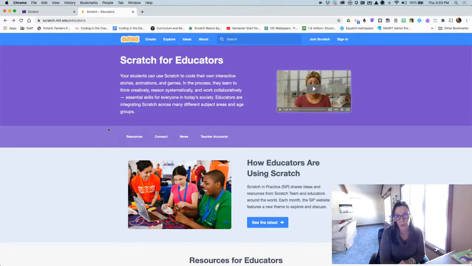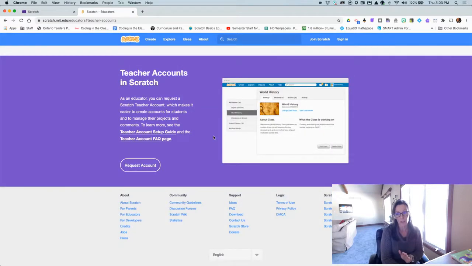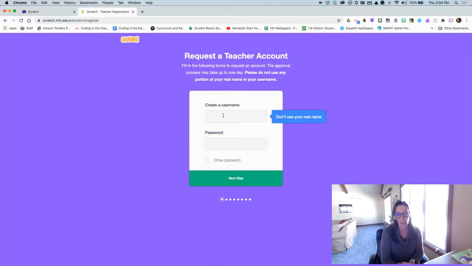What you'll want to do is make sure you click on Teacher Accounts here. You do not want to click on Join Scratch. That's just your general Scratch account, just for the general public. What you want to do is go here, Teacher Accounts, Request an Account. You're going to click on that, create a username and a password, and you're going to have a few steps here. Follow through those steps to then request a teacher account.